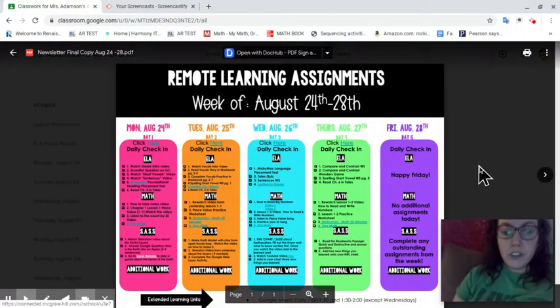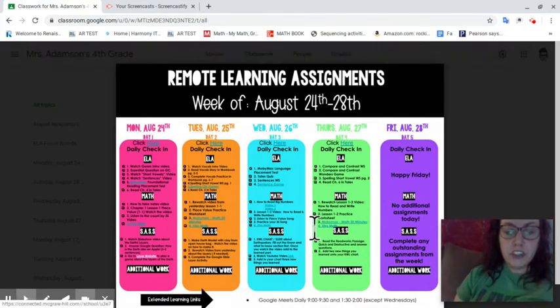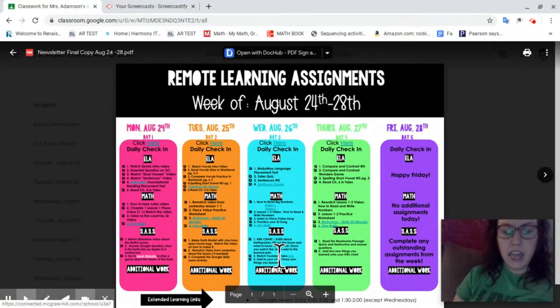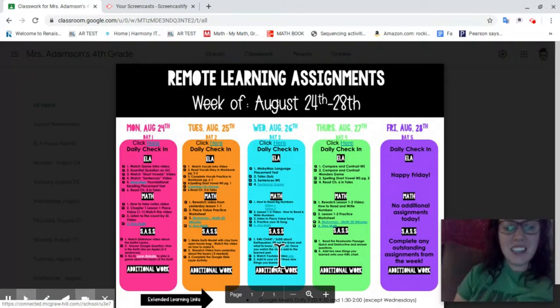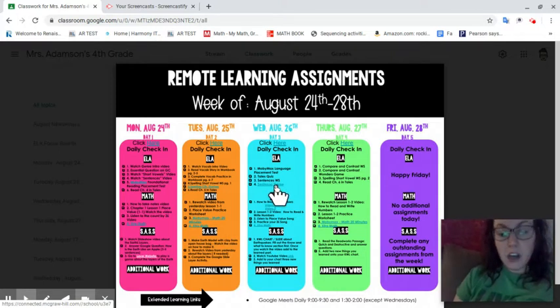In order to get to it, you're going to go to your Wonders program right here from this newsletter. Once you are in your newsletter, find Wednesday, August 26th. You can access this anytime that you would like, but it is assigned for Wednesday. You will click on the sentence game, and this is also in your Google Classroom or it was sent to your parents through their email.